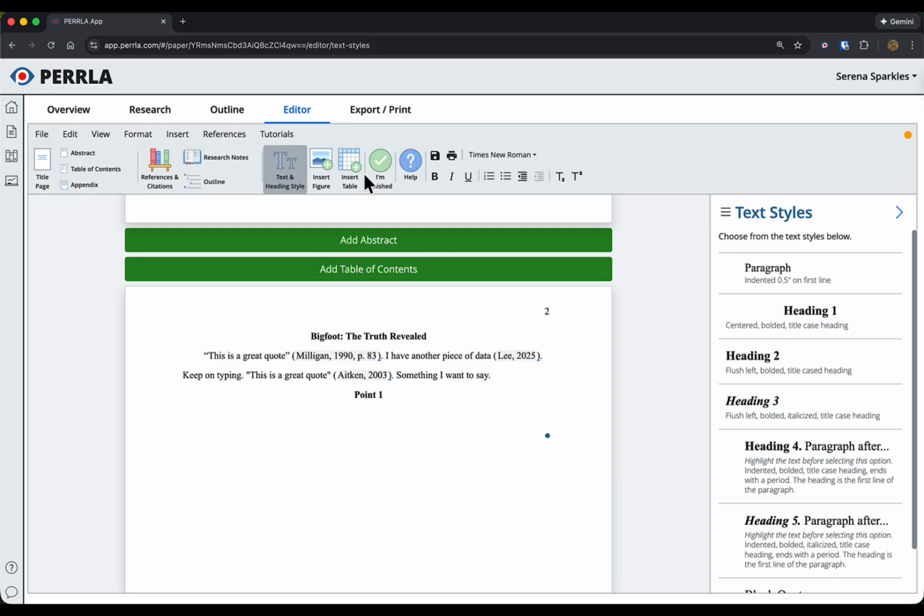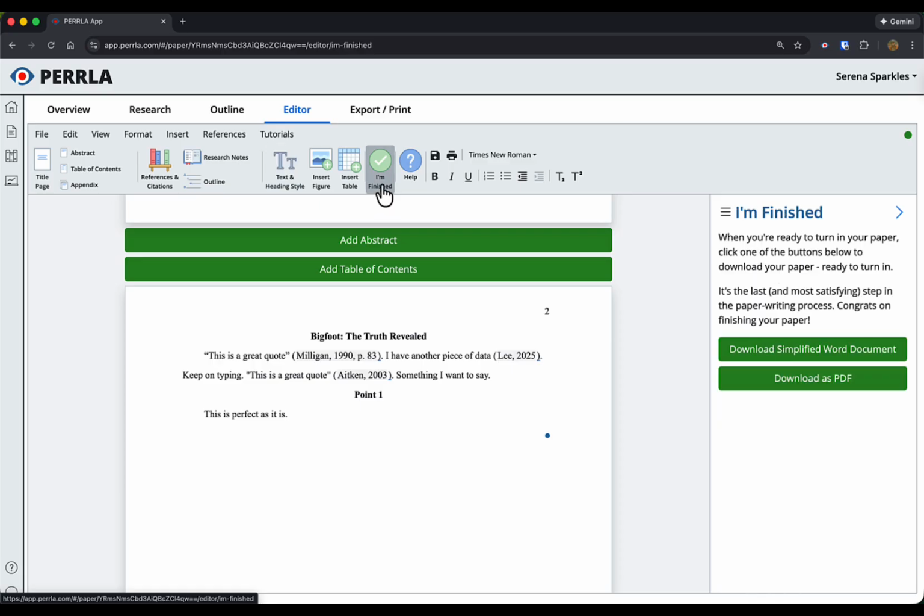But what about when I'm finished? I think that this is perfect as it is, and I'm ready to turn this in. Great. Let's go to the final button here. I'm finished, the big green checkbox. When I click that, I have two options. I can download this as a Word file, ready to turn in, or as a PDF that I could also print, I guess.